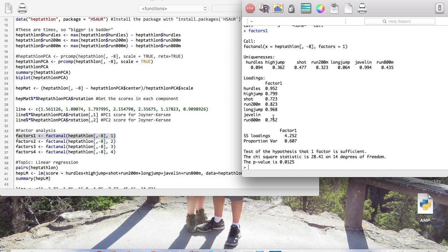What factor analysis does is that for the coefficients that are very small, it just discards them. So in this case, it discards the javelin. What we could get here is that factor 1 for factor analysis is going to have all positive coefficients. For the principal component, the coefficients were negative. Being off by a minus sign isn't a big deal, but what we could see here is that the first factor for factor analysis, the results are fairly similar to what we had from principal component analysis. The first factor is going to load very heavily on the hurdles, the high jump, the shot put, the 200 meter, the long jump, and the 800 meter, and the javelin's not going to be very important.